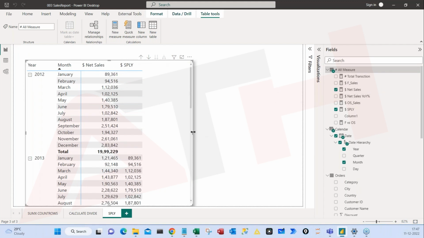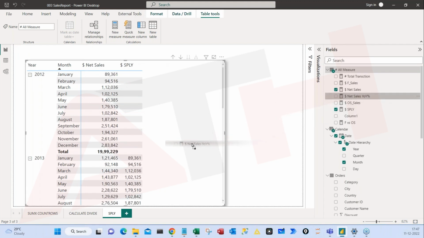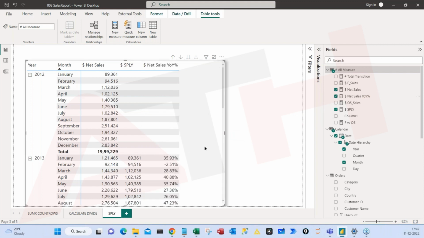What I'm going to do is move this YOY percentage here and look at this, see what happens. It says, okay, 121,000 is the sales compared to last year. So was it good or bad? It is definitely good compared to last year. And in terms of percentage, it's a 35% increase in the sales. Wherein for the month of February, I did 92,000. Last year it was 94,000. So there is a decrease in the sales in February compared to last year, by 2.51%.